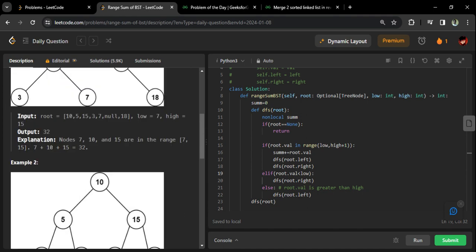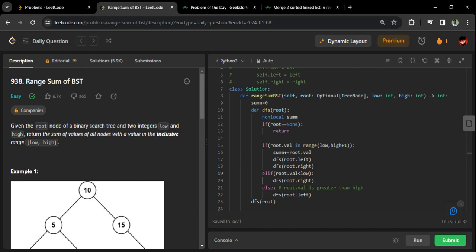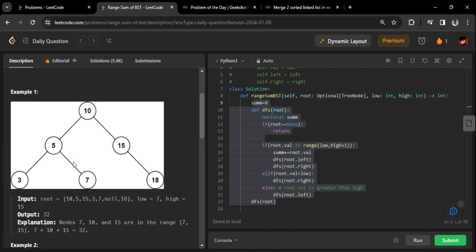So this is what it is, friends. I have already shown you. If I am in an interview and this question comes, first I will do a simple DFS without utilizing the property of a BST, and then I will start using the property of the BST, and then I will go to this kind of solution. So that is what it is. Yeah, friends, that was it.